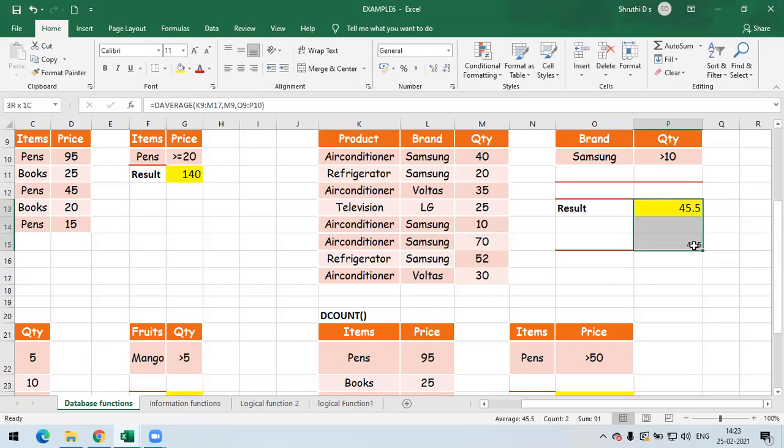See, both the values are same. So either you can go with this one instead of doing it manually. What I am trying to do is, based on a criteria we are checking for the average. That is when we can go with database functions, wherein the criteria should match the entire database. So that is when we go with the database functions. Okay, so similar to this.